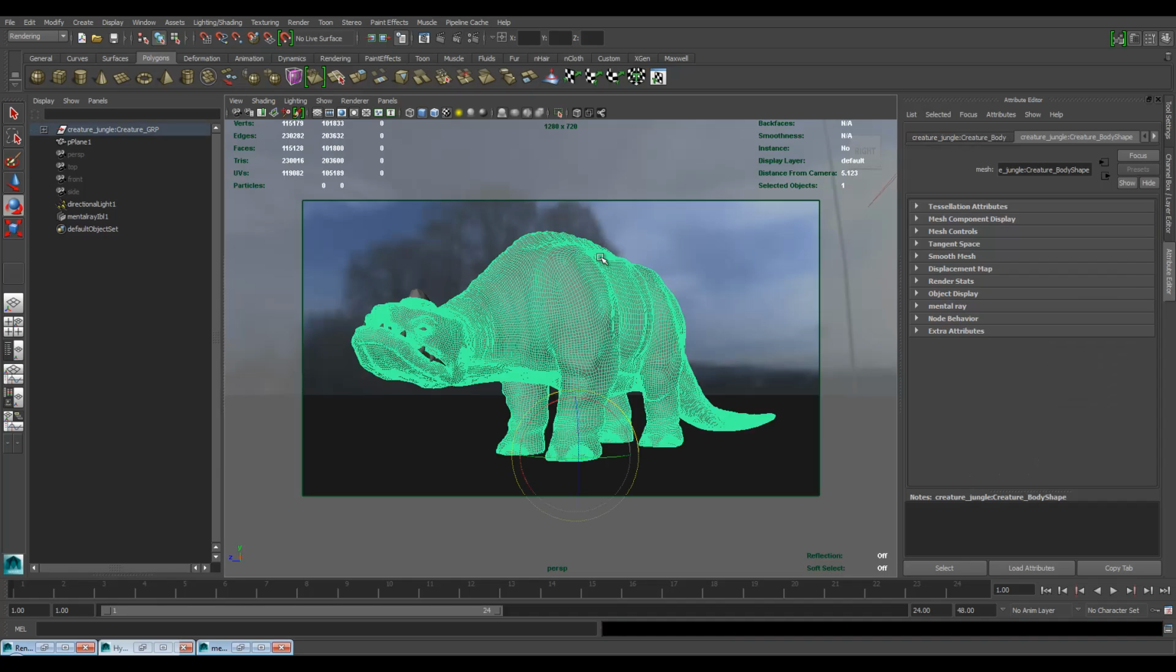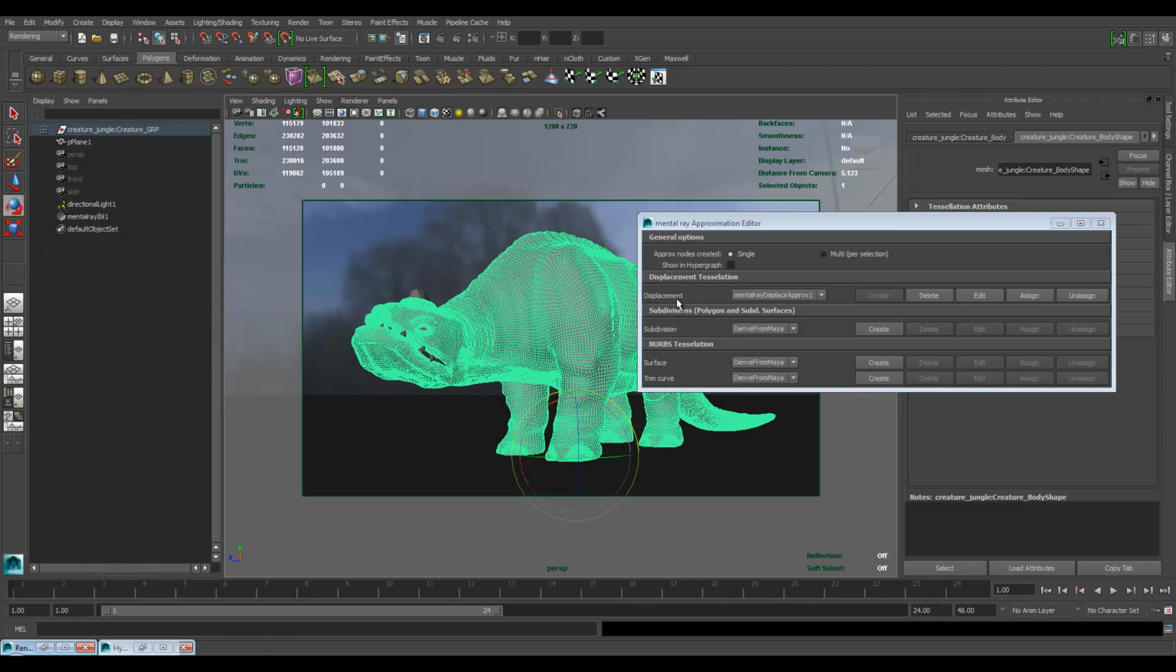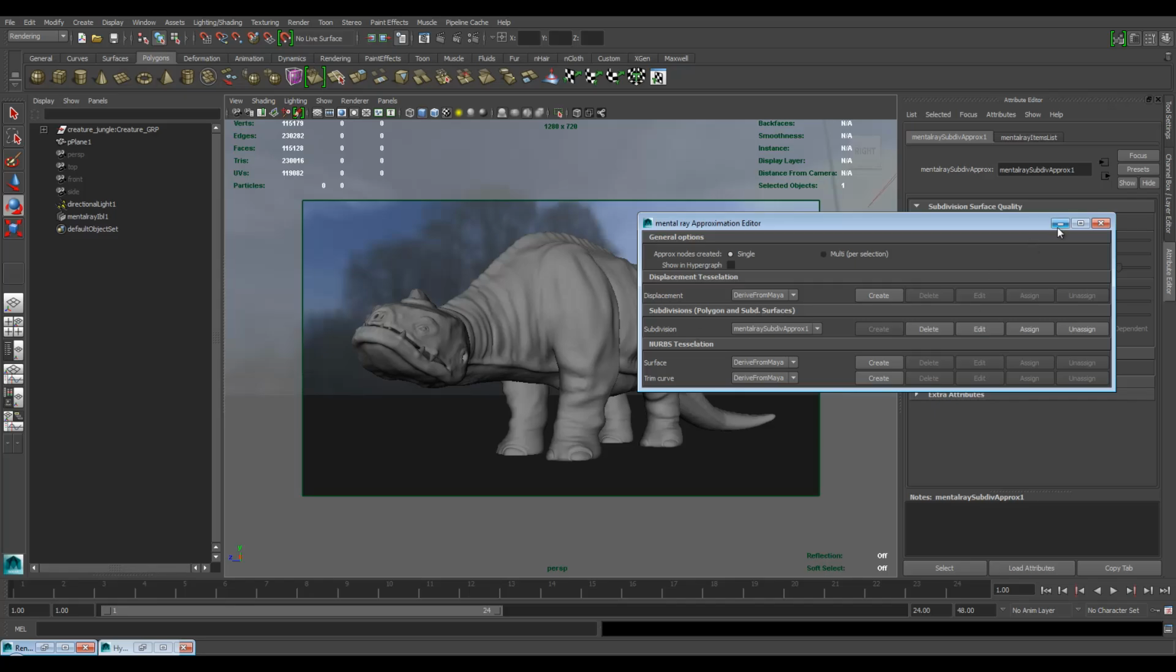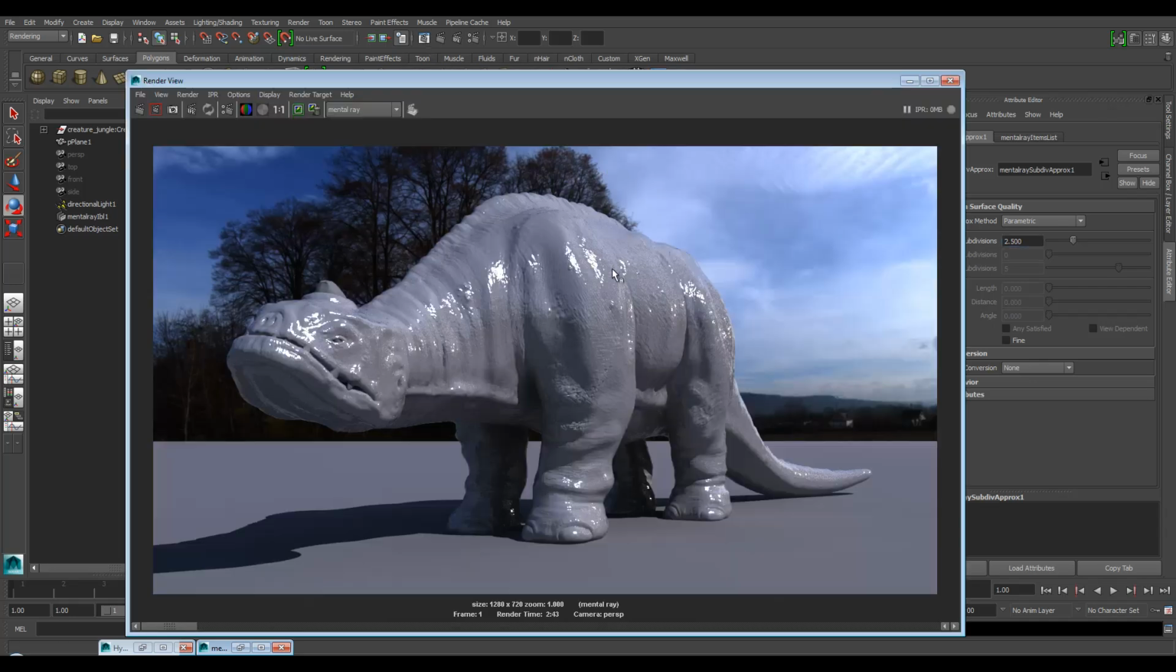So I'm going to go back to the approximation editor, and I'm going to delete the displacement approximation because it takes longer to render, and I'm going to recreate the subdivision approximation. I'm just going to put that once again to 2.5. Basically, I'm just trying to give you as many options as possible. Now, when we render this time, you won't see this unnatural swelling.